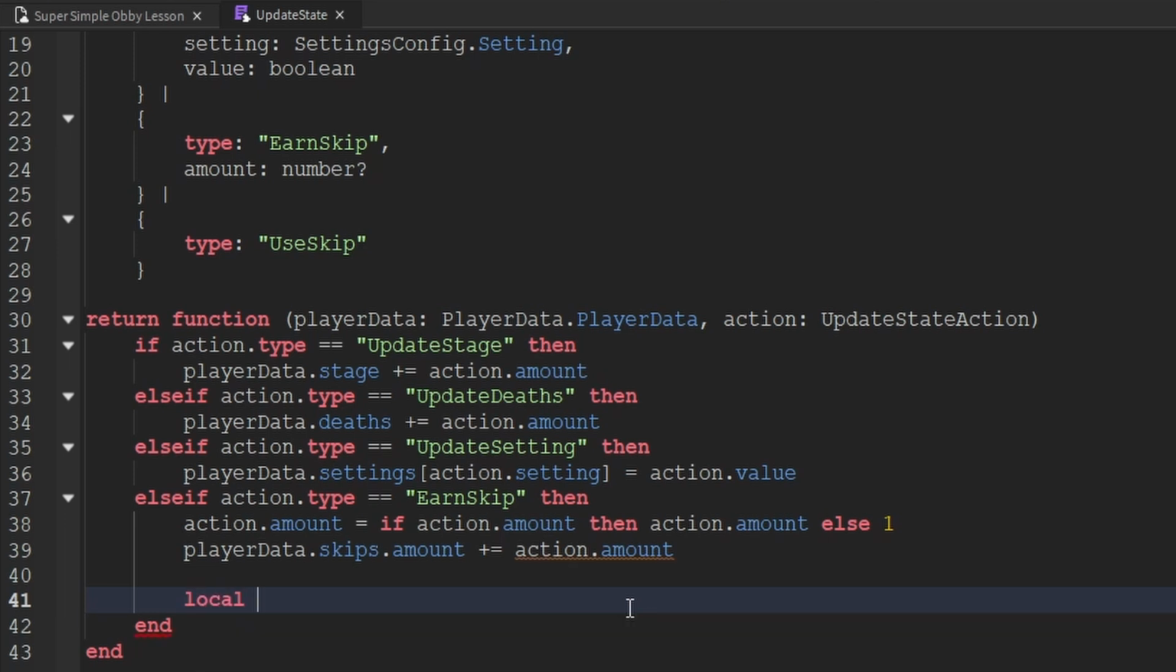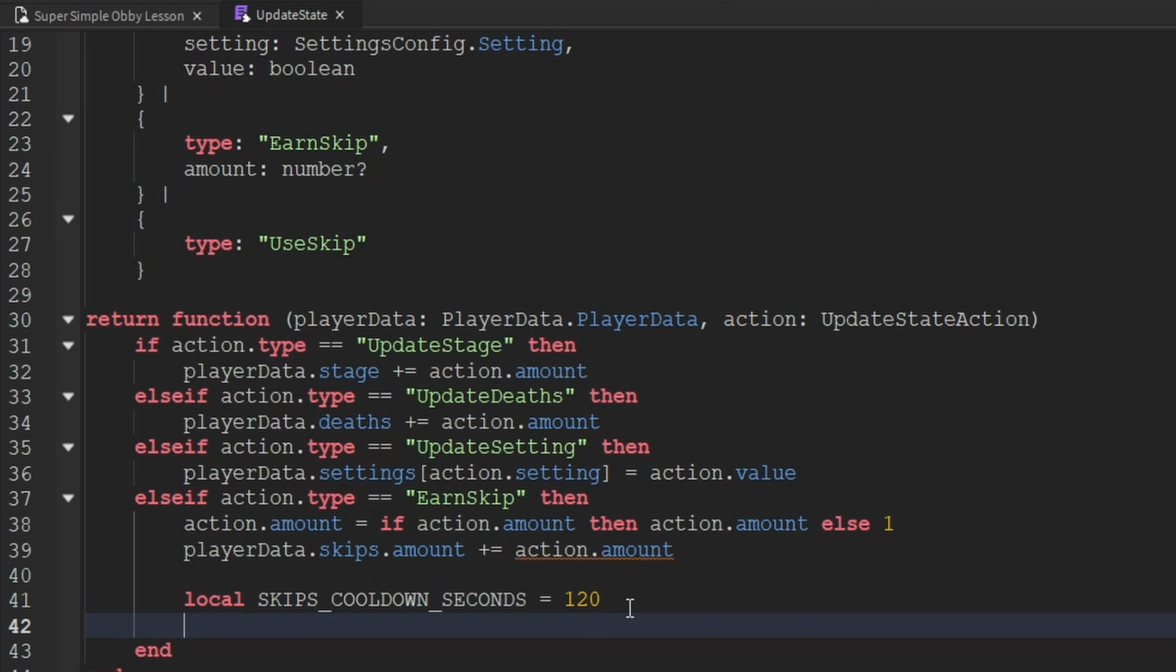So this is going to be a constant called skips cooldown in seconds. So we're going to say skips underscore cooldown underscore seconds. And the value of this is how many seconds we want the player to wait before they earn another skip. And I'm going to say 120 so that the player has to wait 2 minutes before they earn a skip. And now the only reason that we're creating that variable is to make it very clear where we're actually using it. So now that we've done that, we can go ahead and update the player's data.